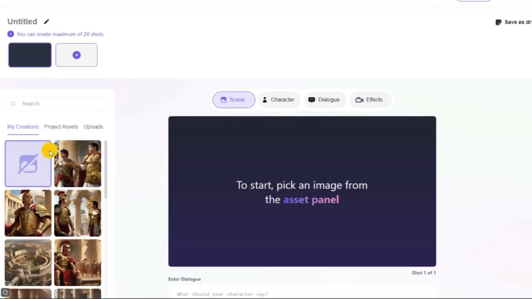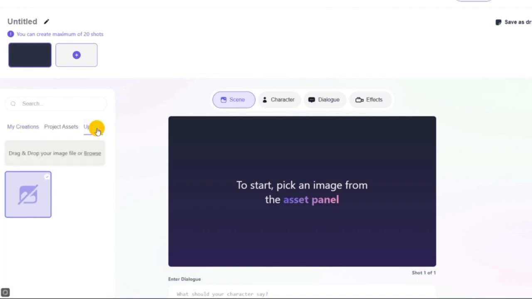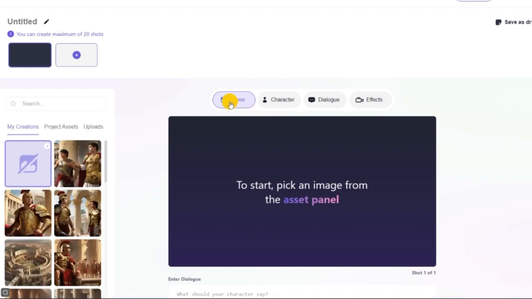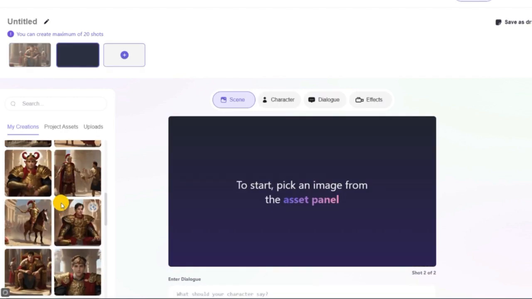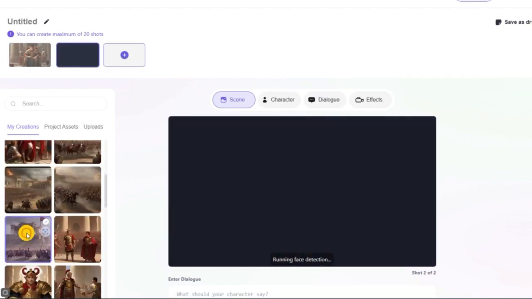Here on the left, you will see the images we have generated under creation. In addition to these, you can go to upload and drag and drop any image from anywhere. Furthermore, here you will find 4 sections. Scenes, where we'll adjust our scenes. Characters, if we need to add a different character, we'll do that. And we'll do voiceovers in the dialogue section. And add transition effects in the effects section. So now I'll go into the scene section and continue setting up my images according to the script.